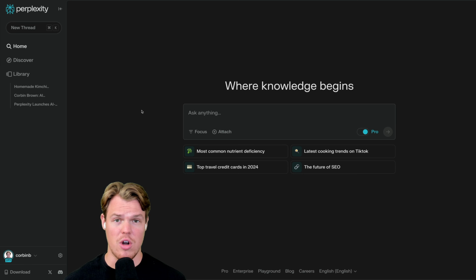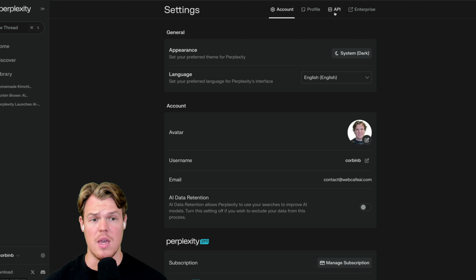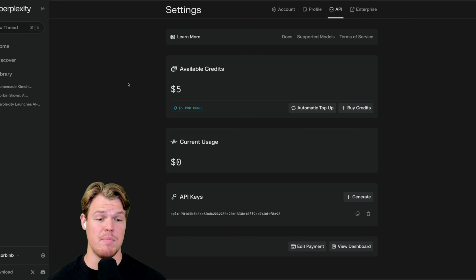Let's jump in. To start off here, we're just going to go to our settings. Click that right there. Once we're in our settings, we're going to go to API. And all you need to do from here is simply create a key. So you're going to hit generate. I've already generated my API key, so I don't need to generate another one.